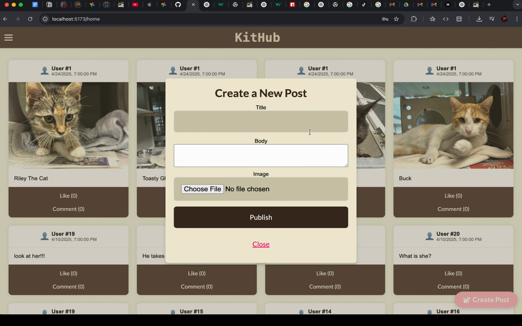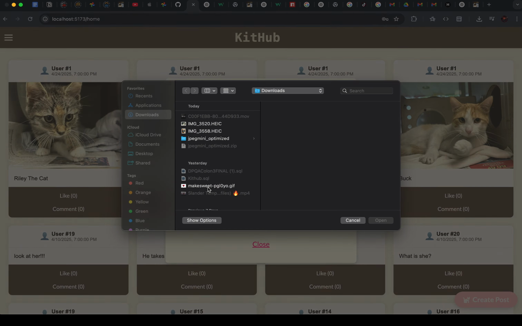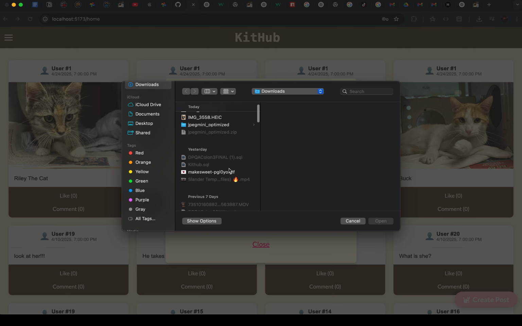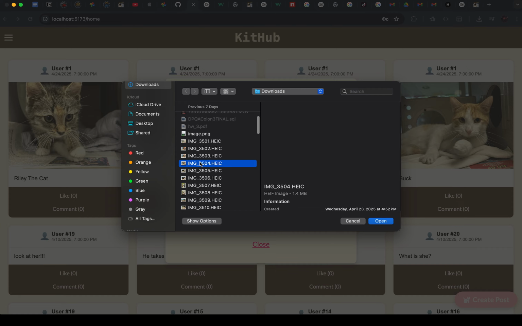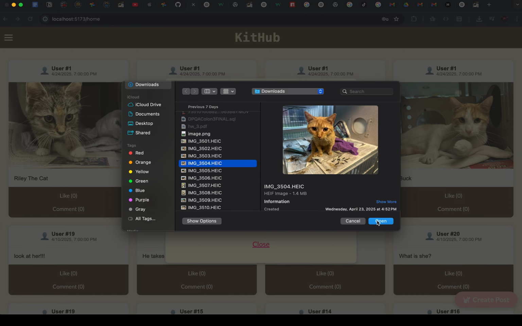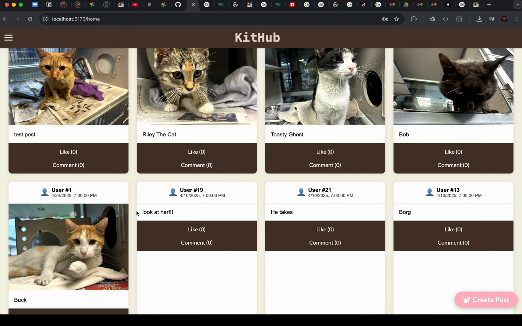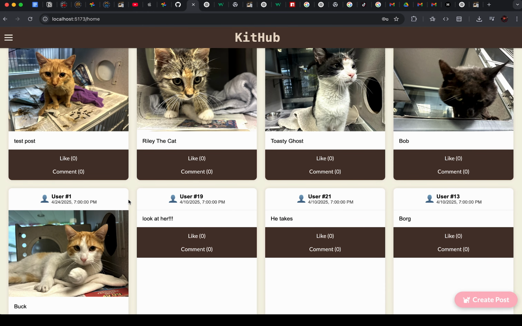We can also create posts, which brings up this little modal. So let's give it a title such as test post. Hello. And then yes, we have cat photos. You can pick any of these photos, so let's pick this one of this cute little guy, Ollie, at the shelter. Go ahead and publish that, and it updates our feed.